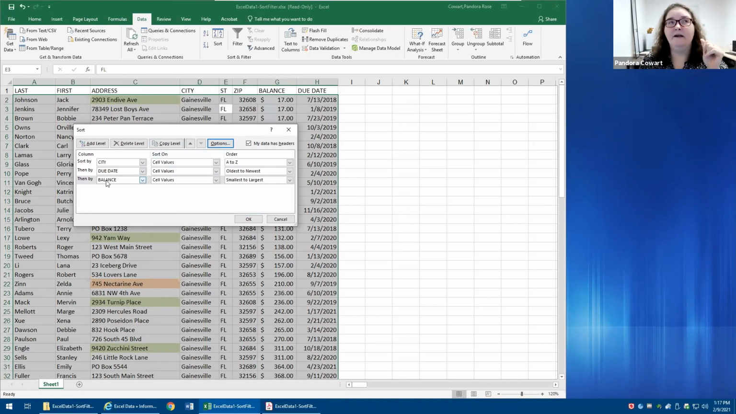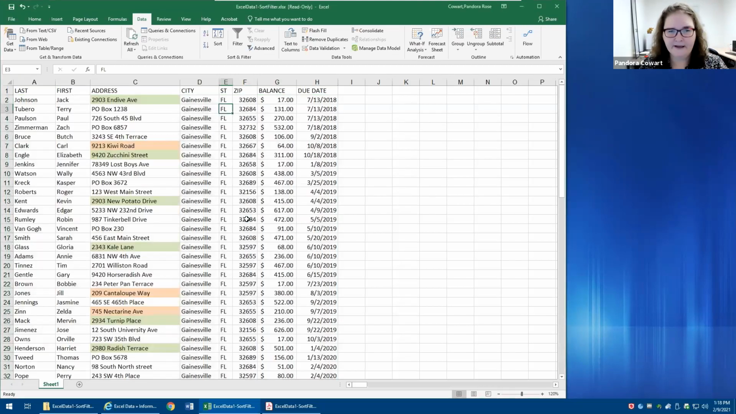What am I changing? Well, we had smallest balance to largest balance before, but now within each city, I'm going to see the oldest date to the newest date. And if the dates are the same, then the smallest to the largest. So let's see the change. When I click OK, Jack Johnson's still my first person, but look here, 713, smallest to largest, right? Moving down. When the day's the same, smallest to largest. This is a different sort than we had before. Cool.